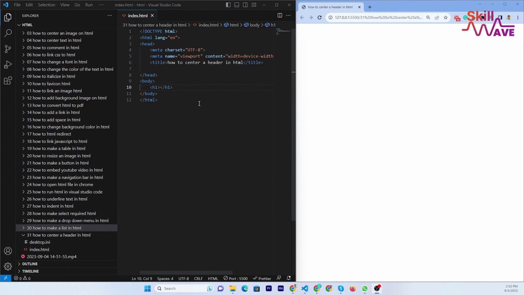Today I'll show you how to center a header in HTML. If you want to center your header, you can just write some code and do it. All right, this is my header. Now this header needs to be centered. For this, you just need to write the center tag.